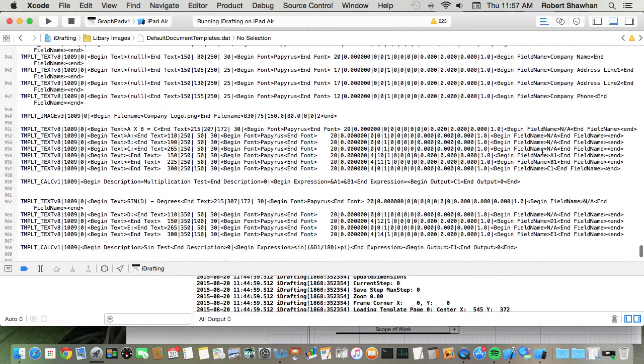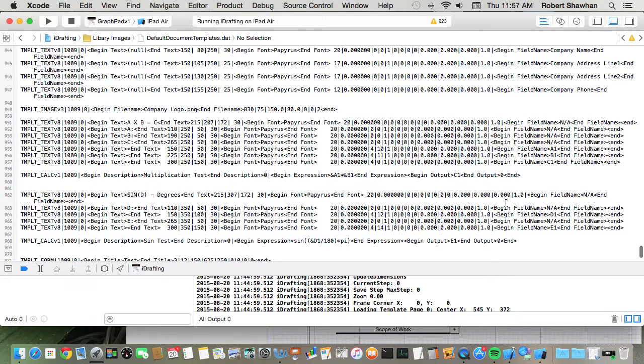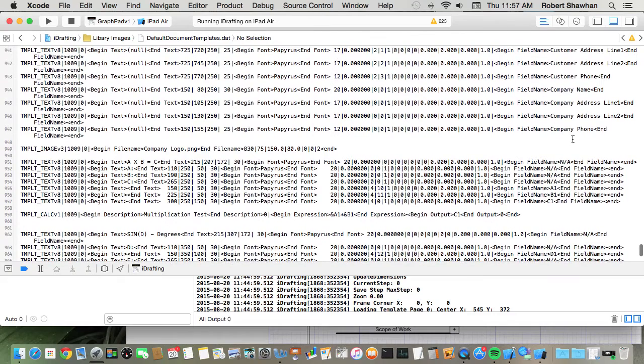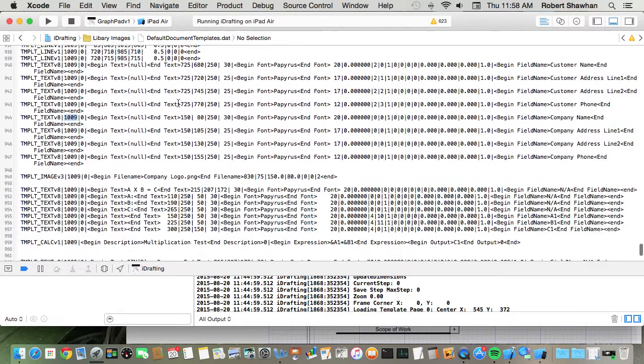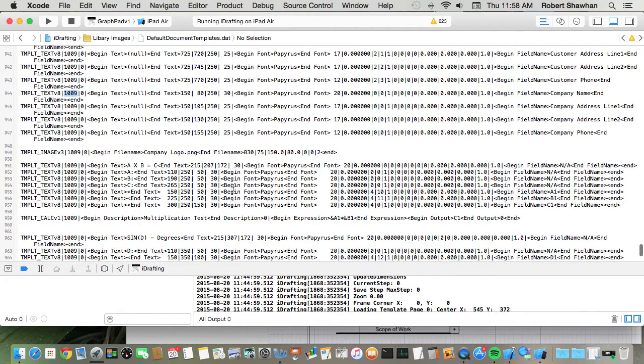If we look down over here, we've got, let's see, company. Here we go. Here we've got company name. So here's company name. It's going to be pulling it from the settings form, and it specifies the location within this particular document. Okay, as for the calculations, let's go back over here.